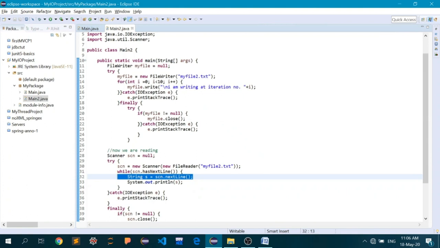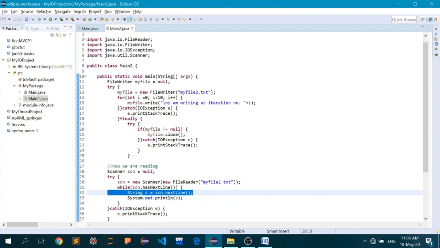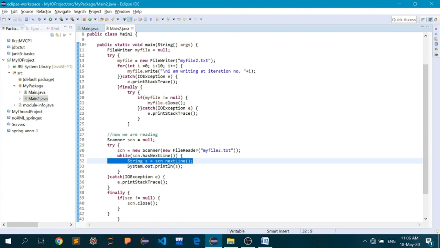Okay, if you want to read a string from the console, you can use this line, and if you want to read an integer value from the console, you can use scn.nextInt. We have already done that in unit 2. So for reading from and writing to the console, you can use the scanner class, that is for reading from the console, and for reading and writing to the file, we'll be using the character stream only. We'll be using FileWriter and FileReader classes, with the help of the scanner class.